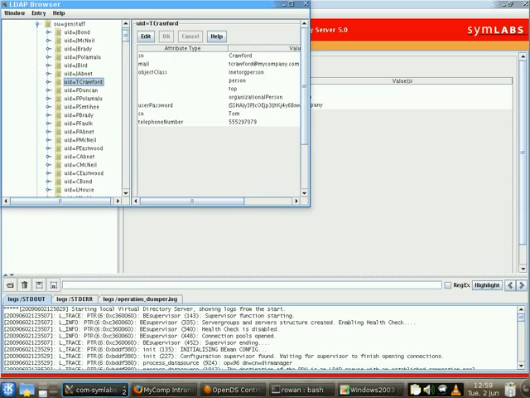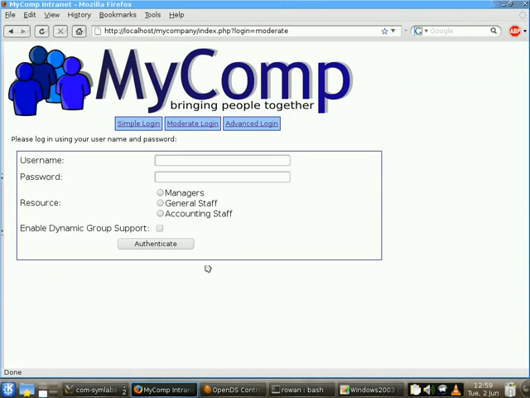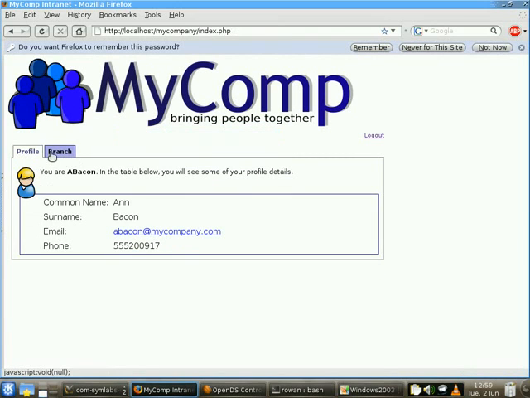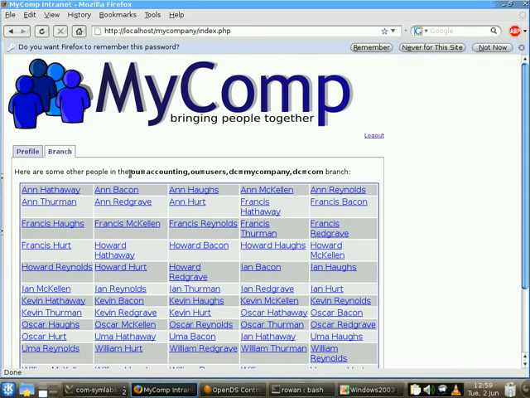Now, if we go back to our intranet application, we could opt to set up our login page so that the staff at My Company only need to know which branch they belong to, and we can authenticate against this. Let's try and log in with the username abacon, who happens to work in the accounting department. And here you can see that we are able to log in and see the other members within our branch.